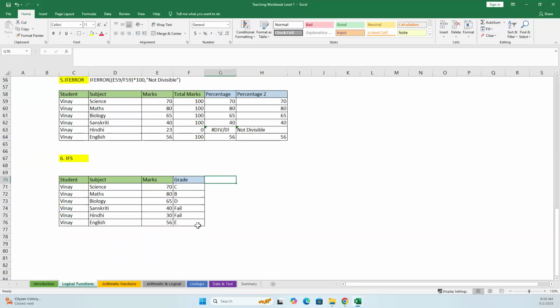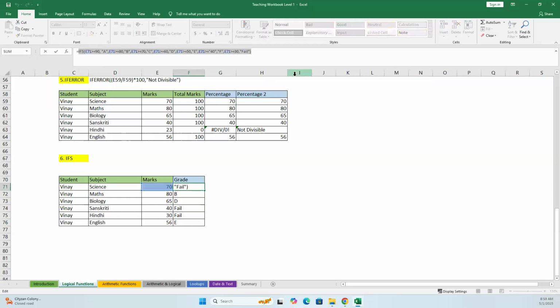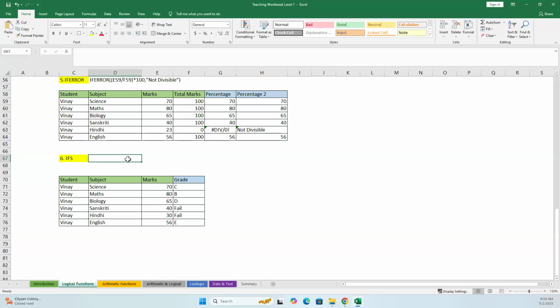Okay, nested ifs. So this is how the if condition works, I'll just copy this. Now, for example, there is a situation where we need to grade our students based on the marks that they received. Just look at it here. Science, maths, biology, Sanskrit, and everything. You can put a nested if, and it's an extension of the if condition.